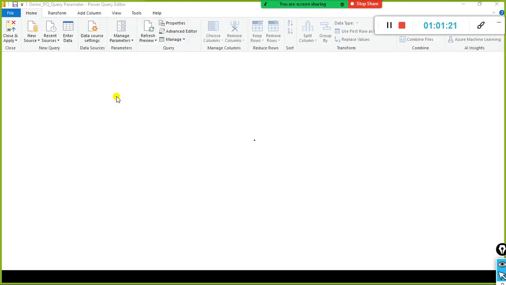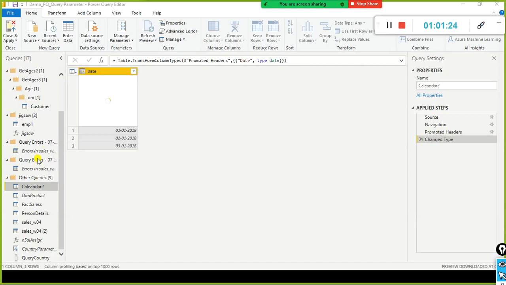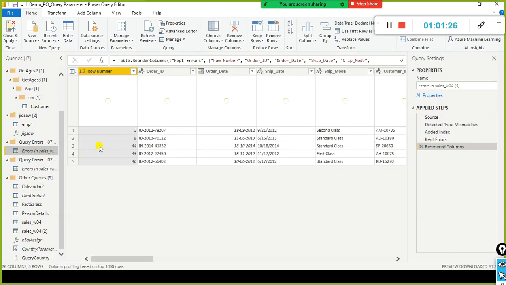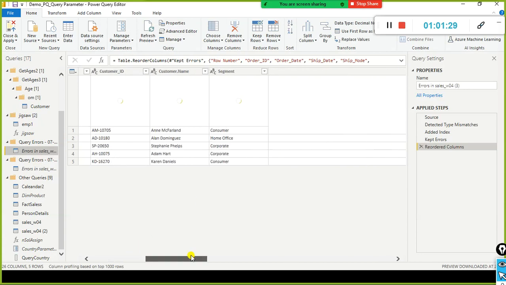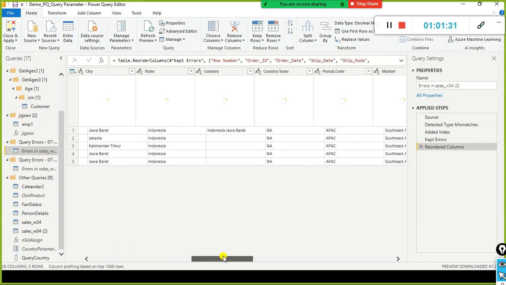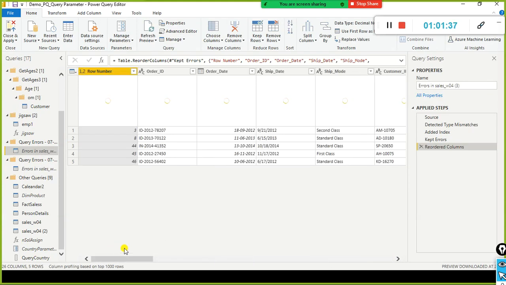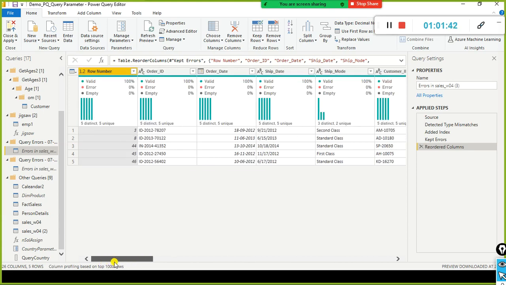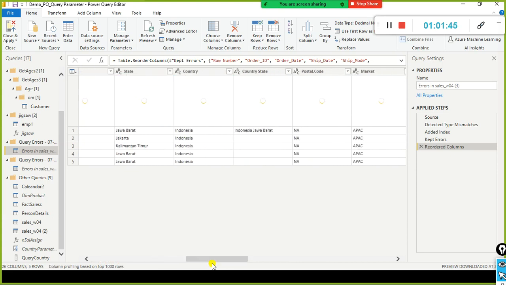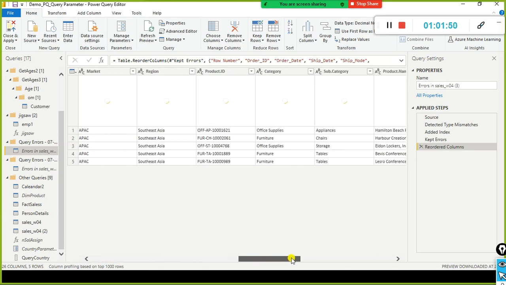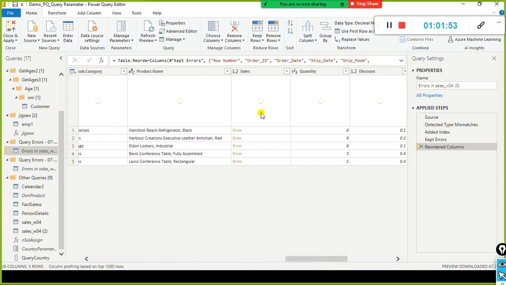Yeah, I just go to the error part and I'll show you what error. Actually this is also related to sales W04. And here if you see, okay, in the sales column we have some error here, right? So that's why it was showing error here.